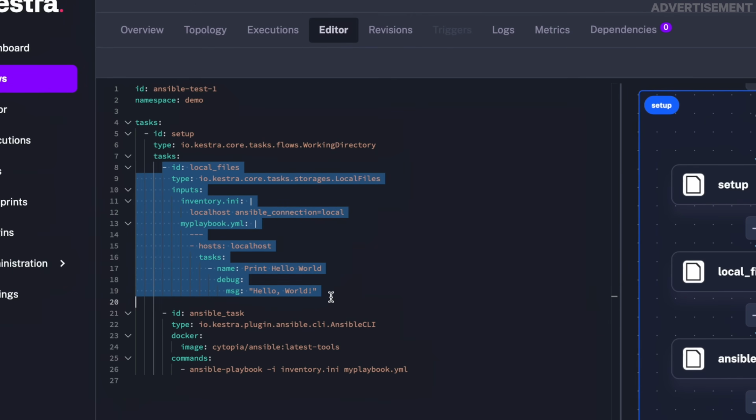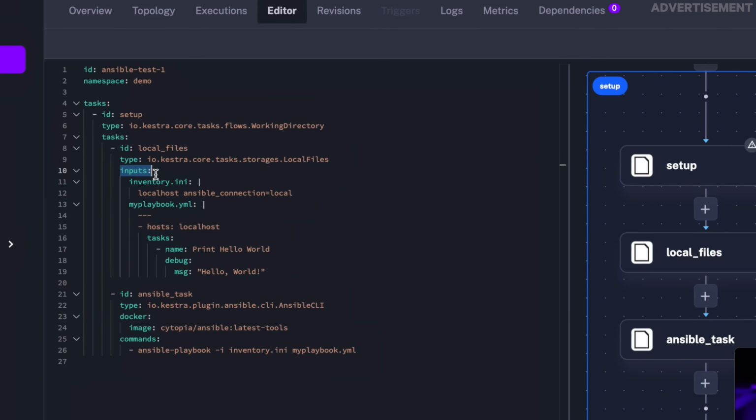And this first task makes sure that those two important files are written to the disk here. It takes a number of input variables and puts the first content in the inventory.ini file. So this contains just the target machine, in this case localhost. And this is the playbook that executes a task called print hello world, which simply writes a message hello world on the Ansible CLI output.